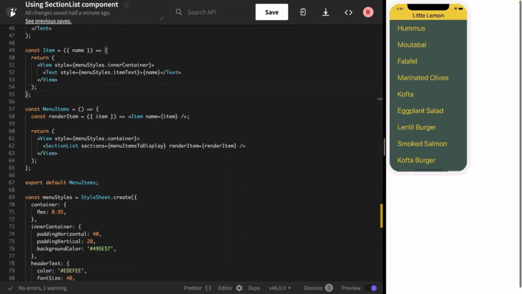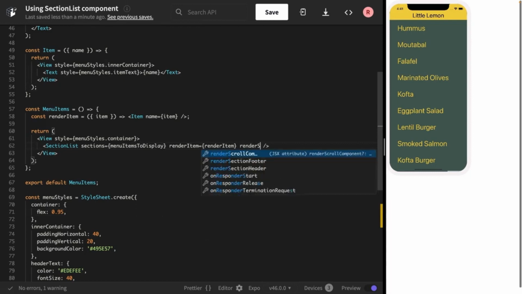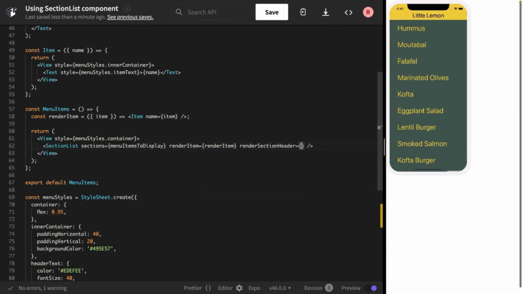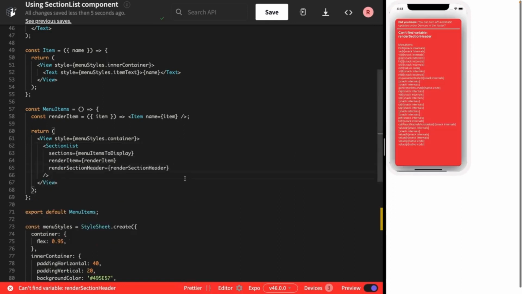In addition to the renderItem, there are also section headers that I need to render. To do this, I'll add another prop in the SectionList called renderSectionHeader. And to this, I'll pass a function that is also called renderSectionHeader.